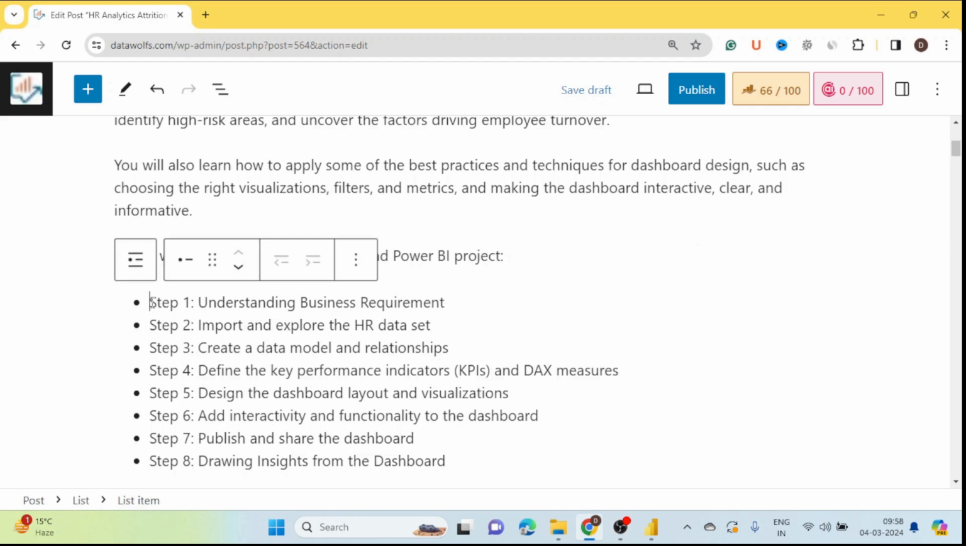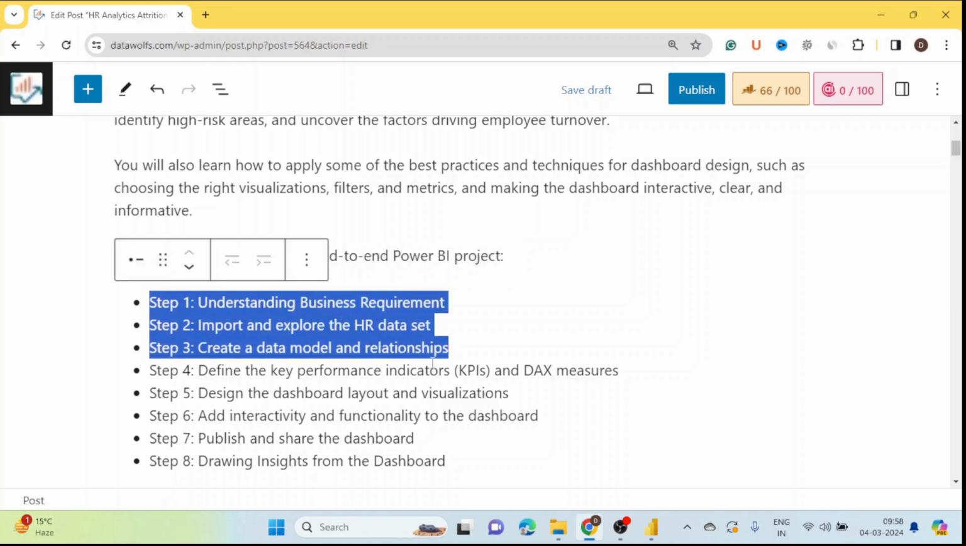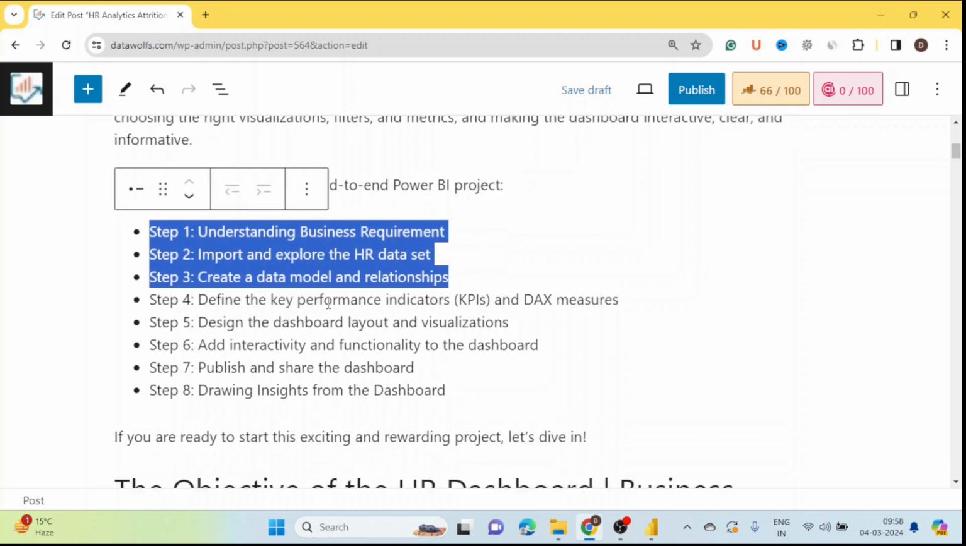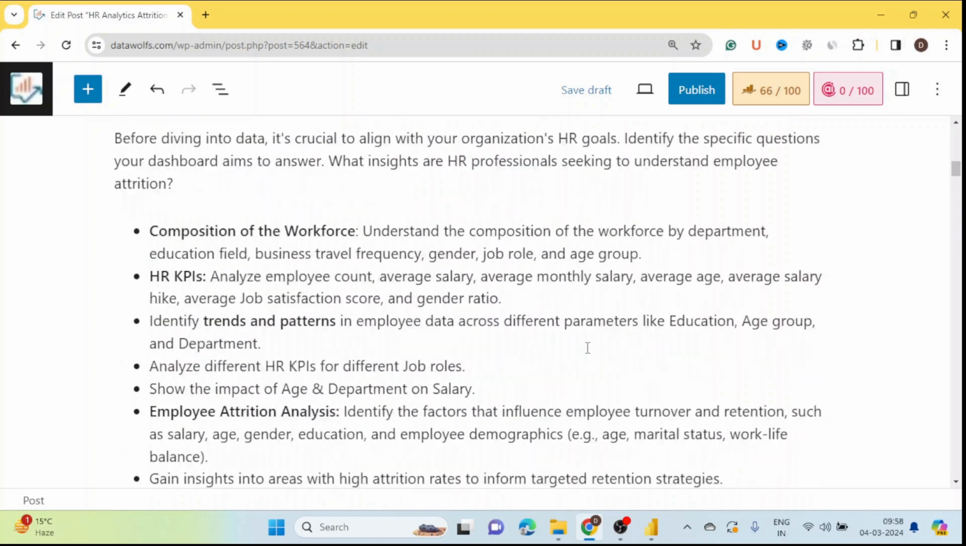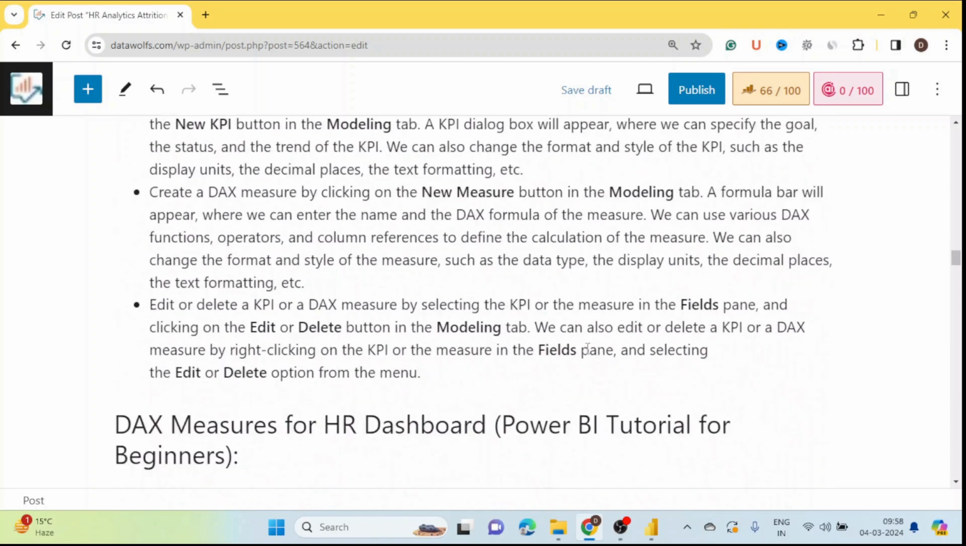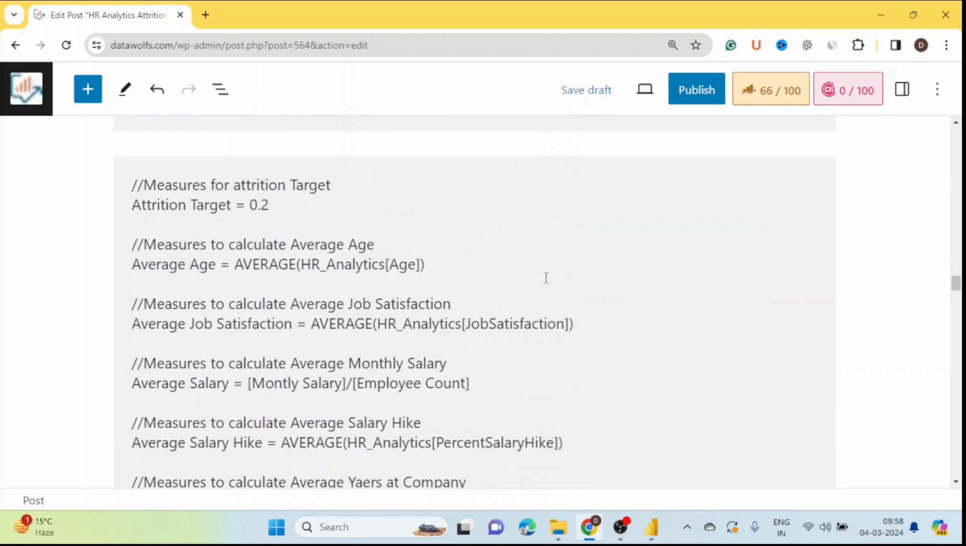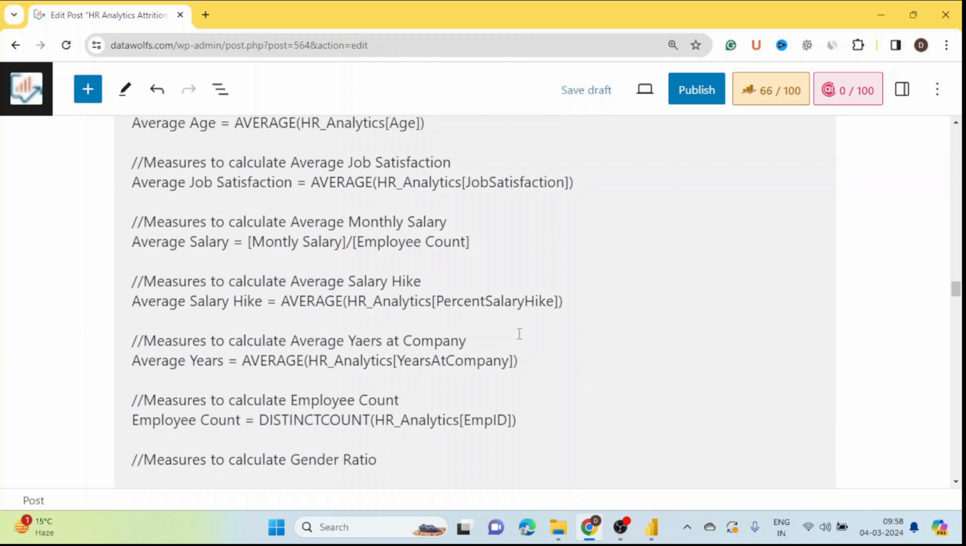So we have completed the first three steps. Now we will move to the fourth step, that is defining the KPIs and DAX measures. I've already listed out the DAX measures for you. I will create them in this video and simultaneously explain them to you. Try to create and follow each and every step which I'm doing here, in parallel on your laptop.